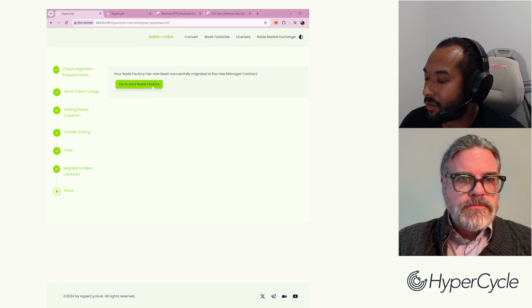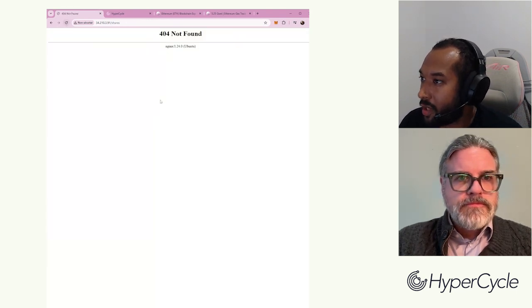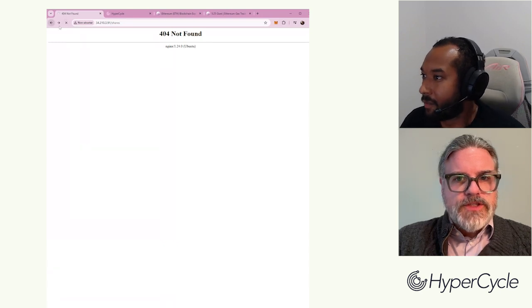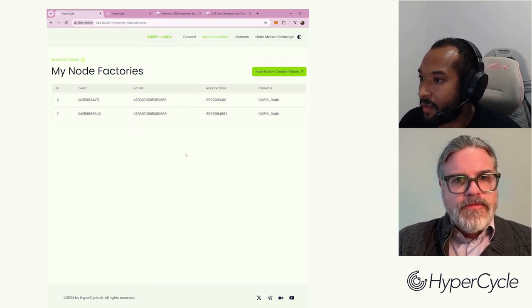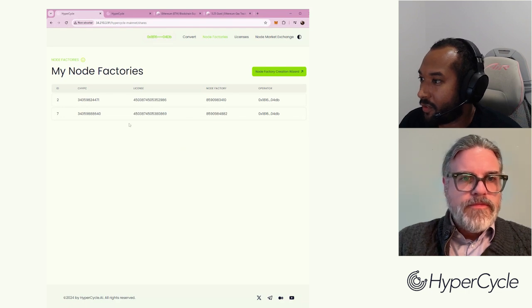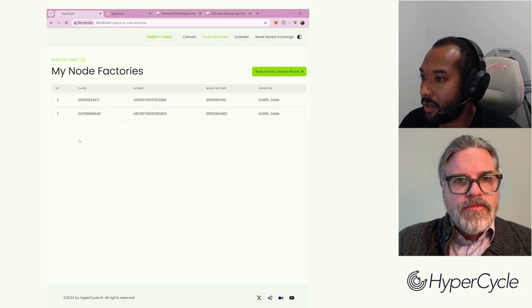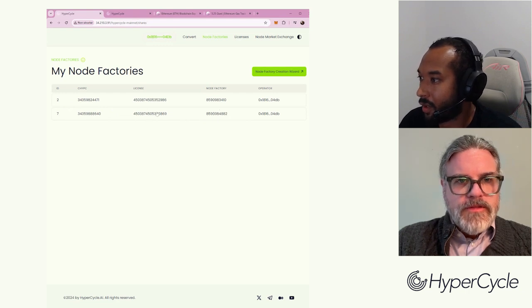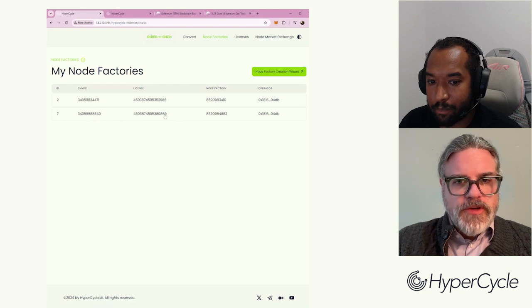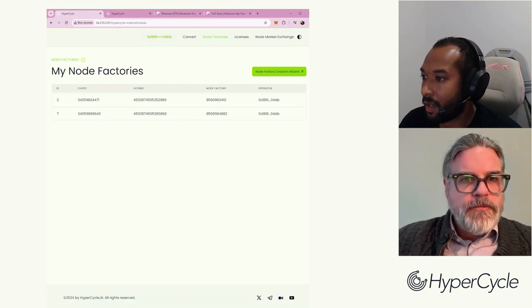So then I will be asked to go to the Node Factory manager. So I need to refresh the page. Sometimes this happens, that's just because this is hosted on an alternative server right now. Okay. And now you see that the Node Factory's menu has changed again. So I don't see my old V1 Node Factory anymore. I'm seeing only two brand new V2 hypershares. So I believe the one I just migrated was this one. The old Node Factories menu has disappeared now because you migrated them all.